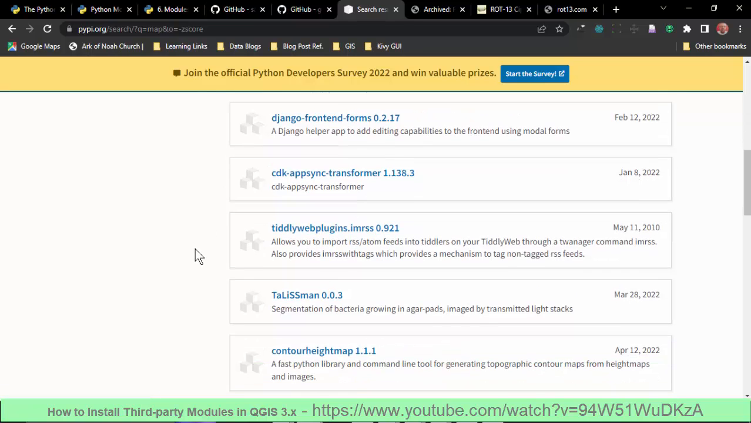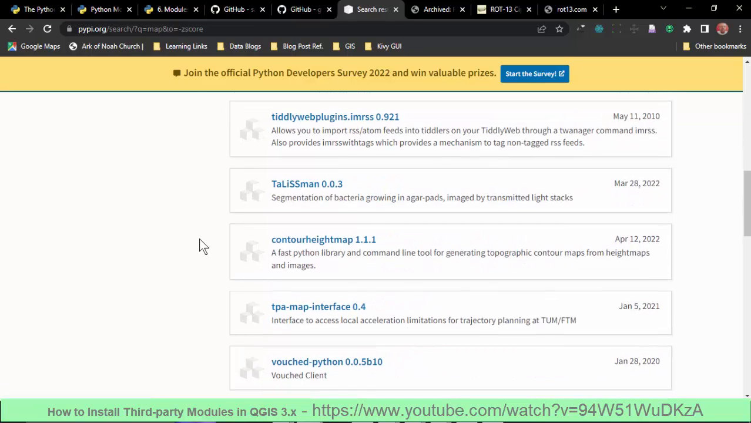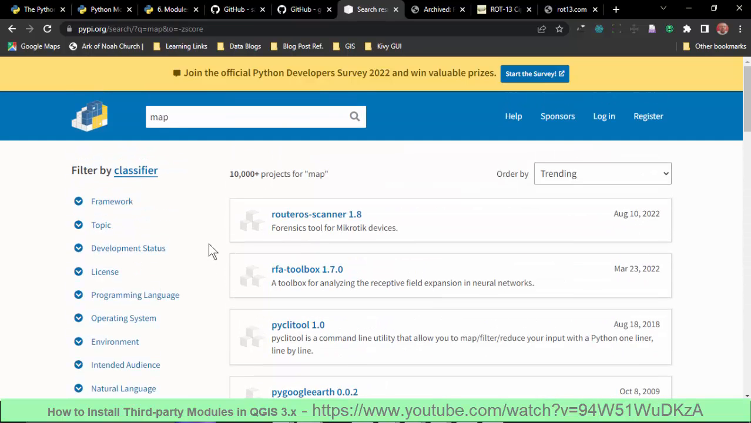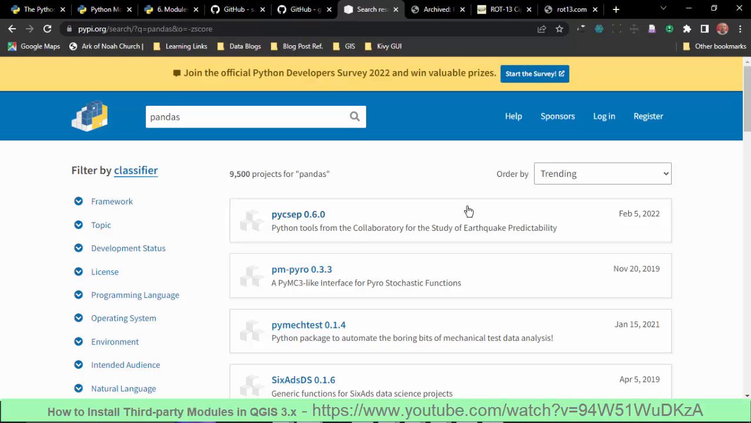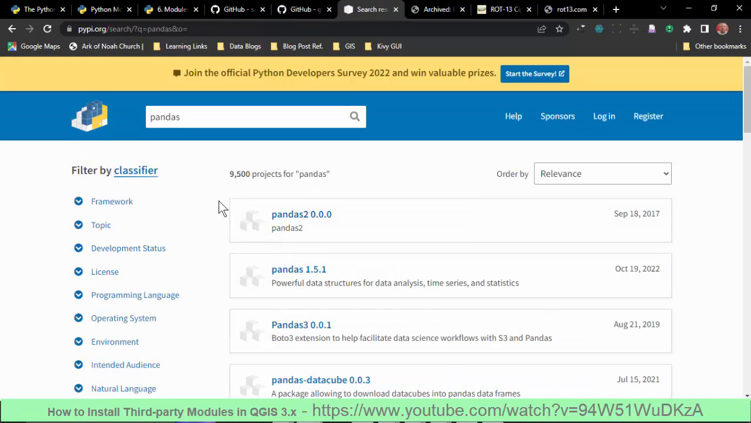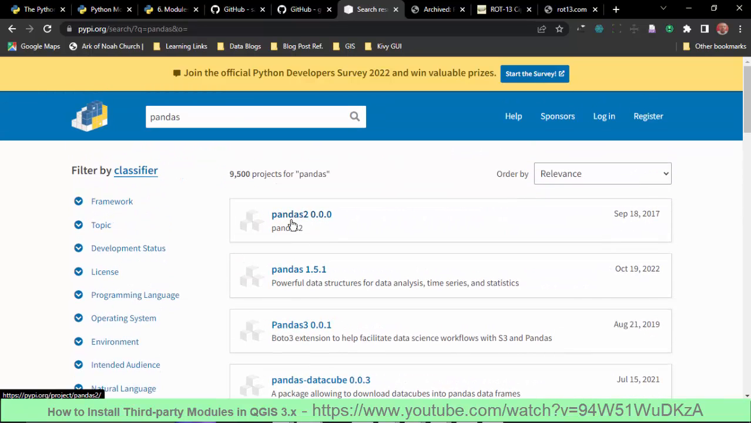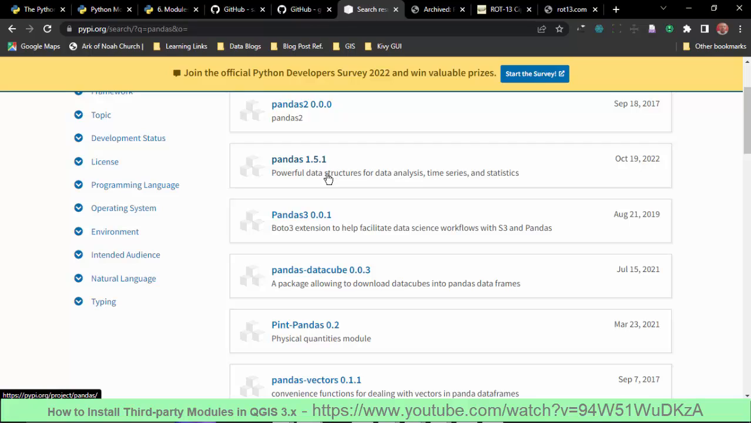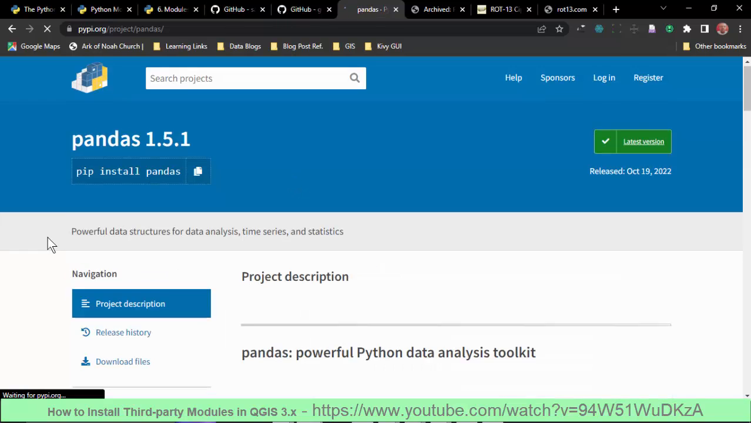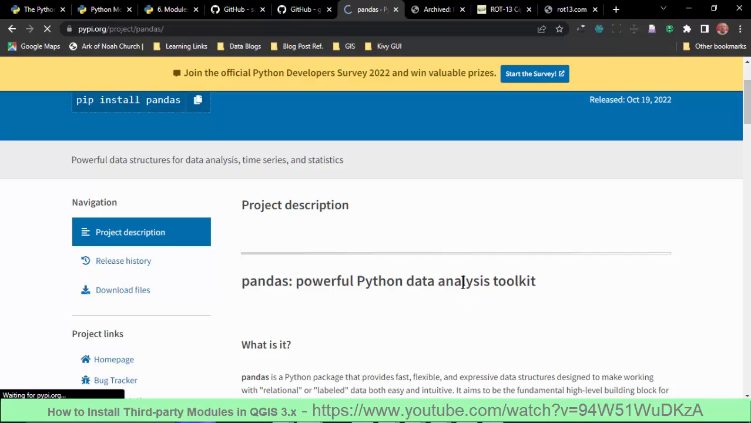So let's say we found what we are looking for. And let me see if I can find a popular one. Let's say, for example, something like pandas. So I'm searching for the keyword pandas. Let me sort by relevance. You can see it returned about 9,500 projects. These are all pandas, I think, for data structure. I think this is the popular pandas. Yeah, that is it. It's a powerful data structure analysis toolkit.